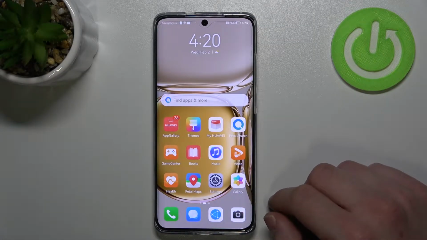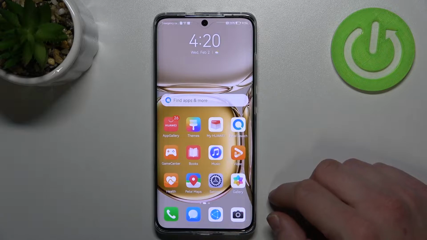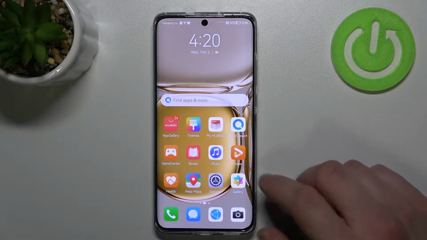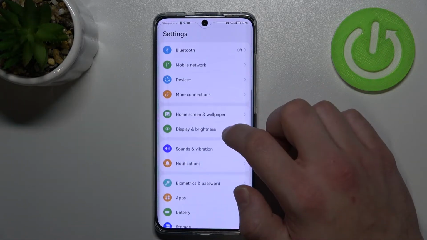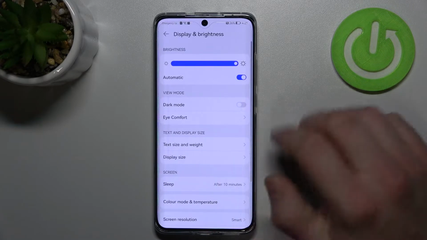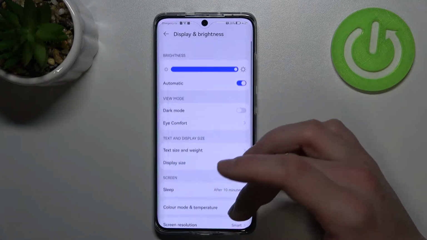Hello, in front of me I've got HUAWEI P50 Pro. In this video I'll show you how to find and manage display settings. In the beginning, let's enter settings and go to display and brightness. Here we've got all settings for our display.